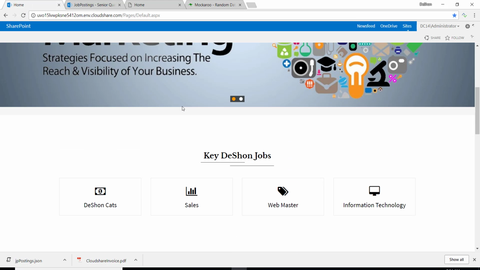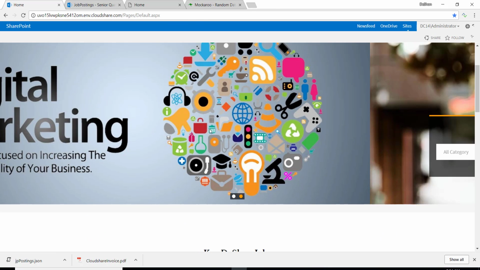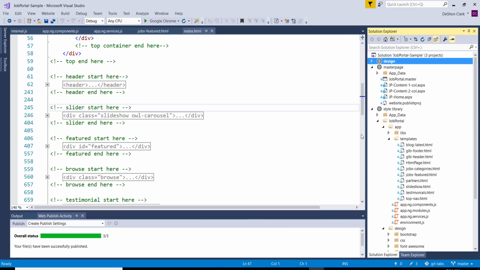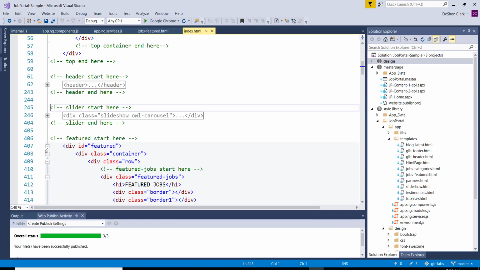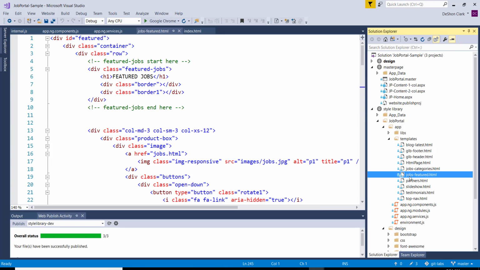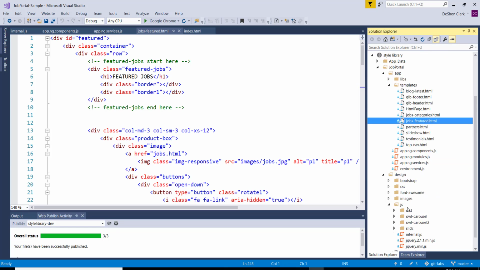All right, so let's go ahead and get started. What we want to do, we have our carousel, and right below our carousel, we want to drop in our featured job. So let's pop over to our project. And in our project, we have the featured. This is our design. I think we already have a template. Yes, so in our style library, we already have a jobs feature template. So let's go ahead and wire this guy.